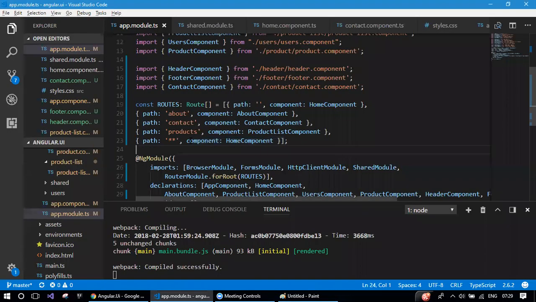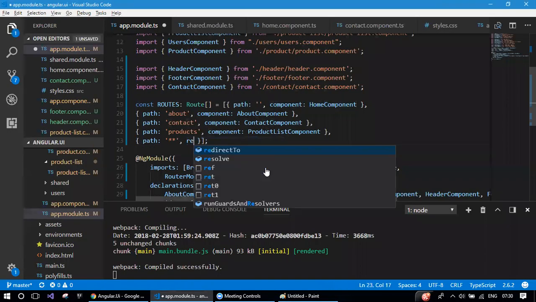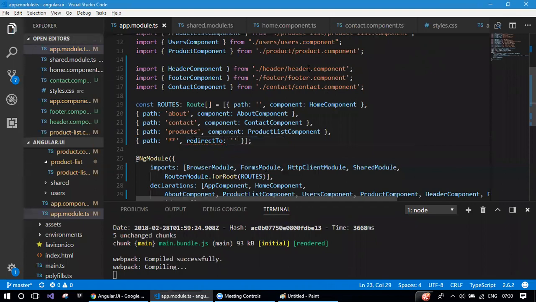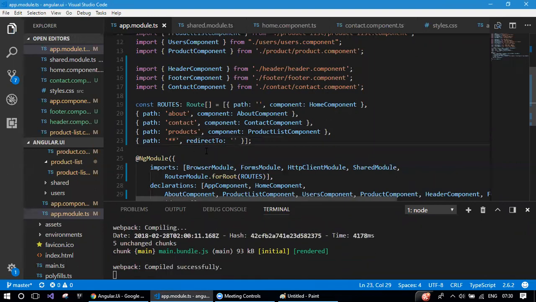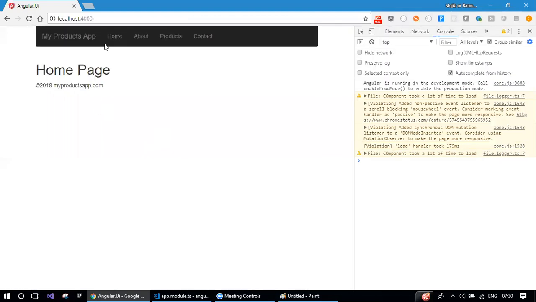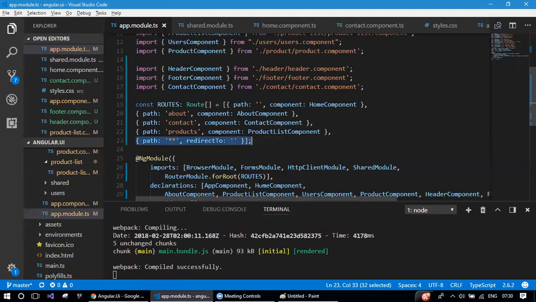So if you don't want to see that URL, you can probably use something like redirect to. So now you are redirecting the user to that route. Let's see if this works. It's purely a business scenario which one you want to use, whether you want to use redirect to or the component property for this wildcard route. Go to products, click on this, see the URL. Now it's a redirect. So the URL is going to be this one.